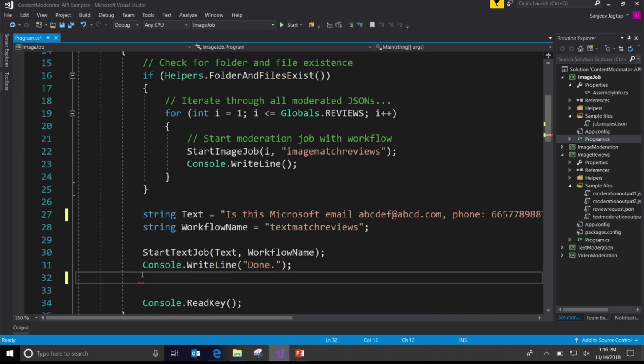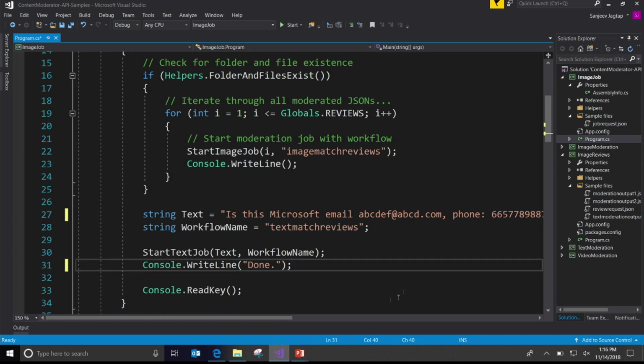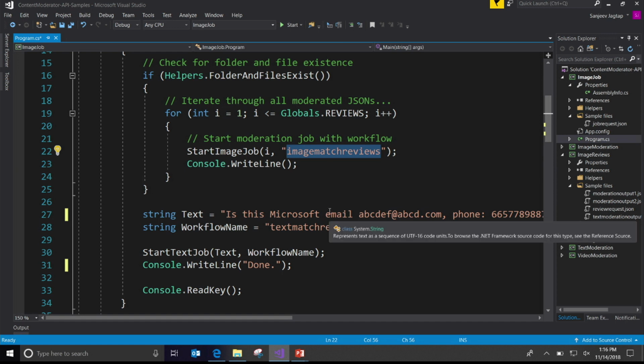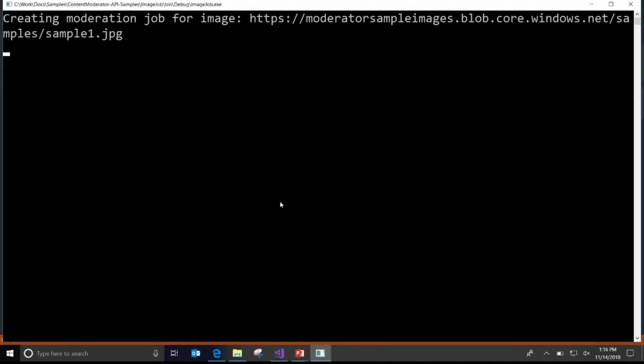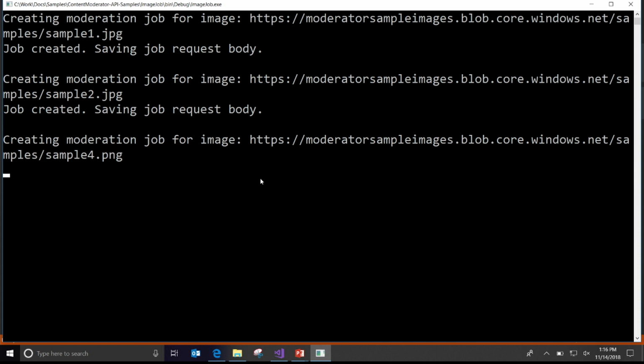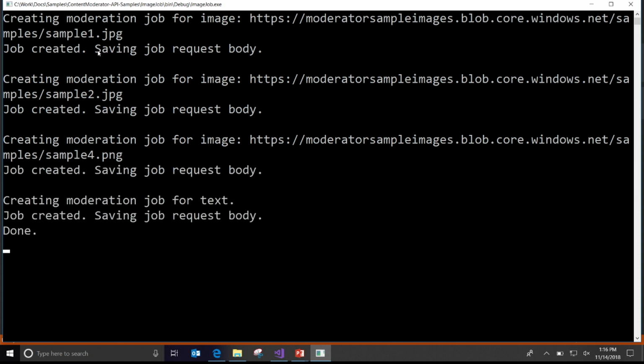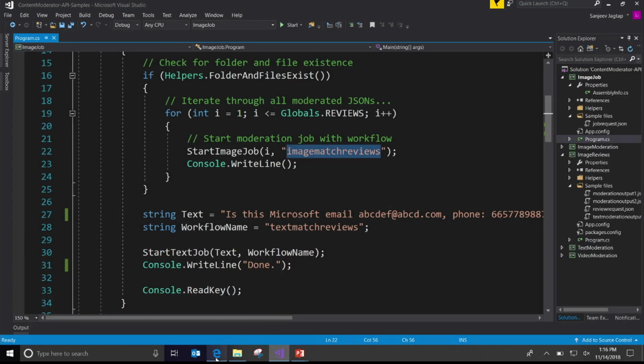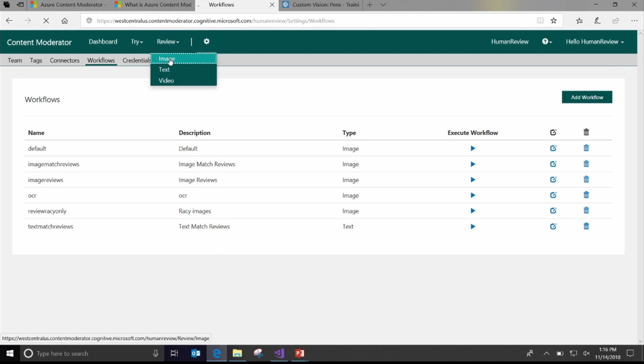Okay, and so what's going on here is we are doing a custom terms matching and a custom image matching. And there are two workflows coming into play. The text match reviews is being used for the text, and the image match reviews is being used for the image. So let's go ahead and run this. And so you'll notice the 3 jobs for the 3 images, and then for the text there was this moderation job that was created. So let's exit and now take a look at our reviews again.